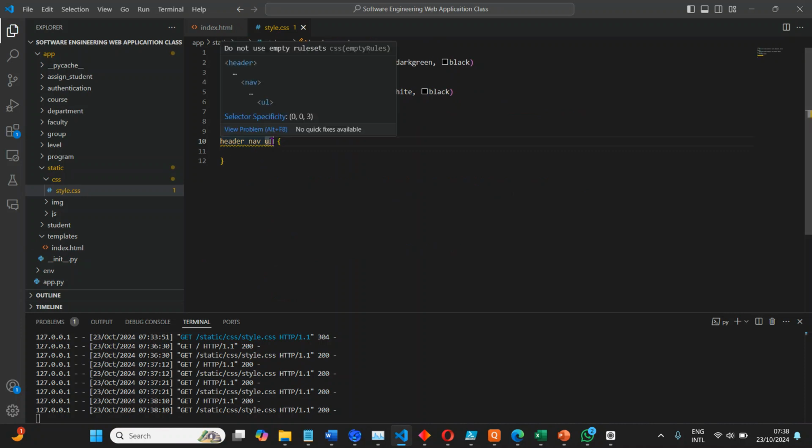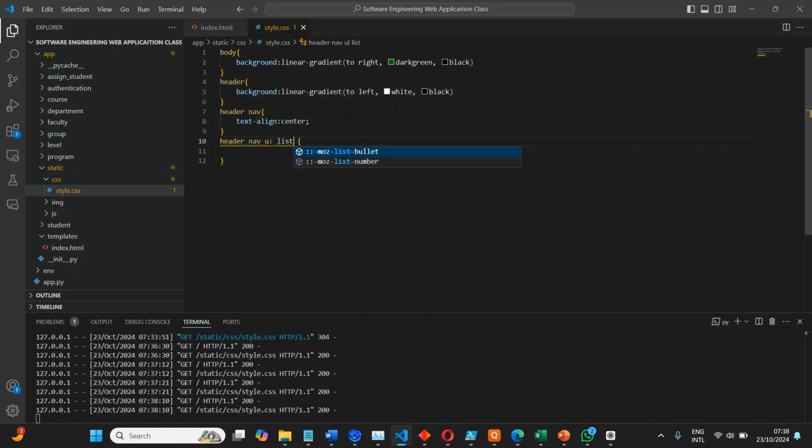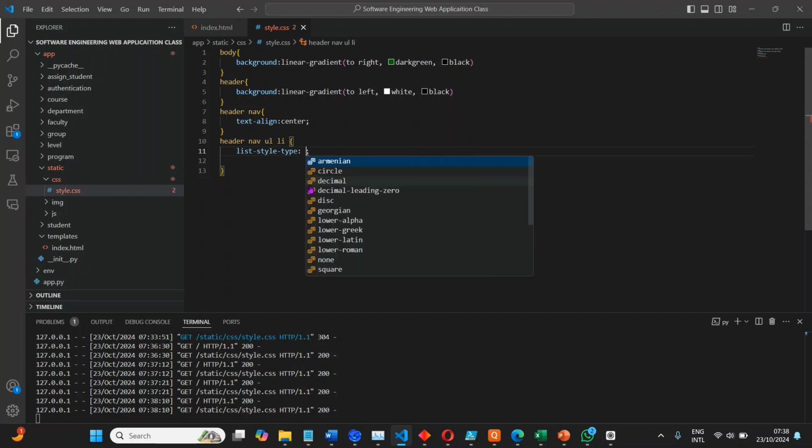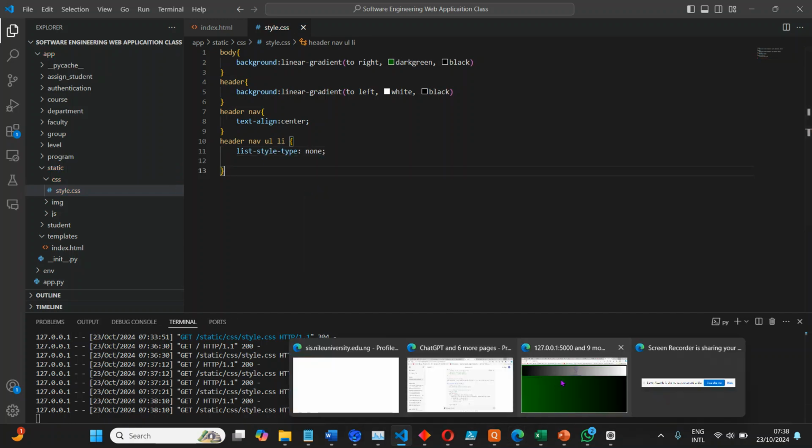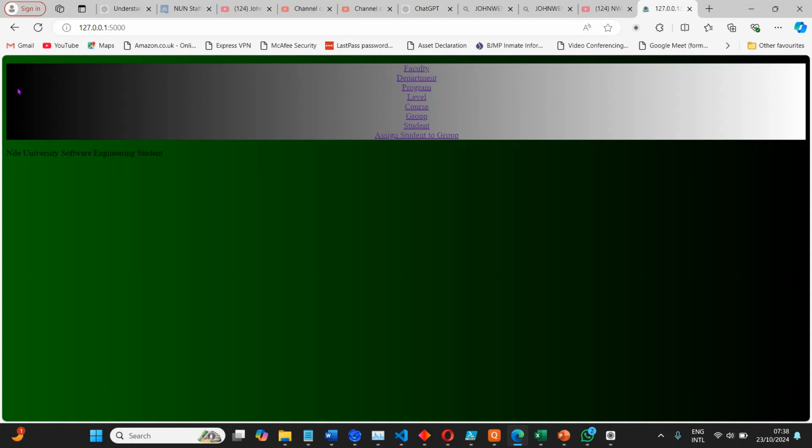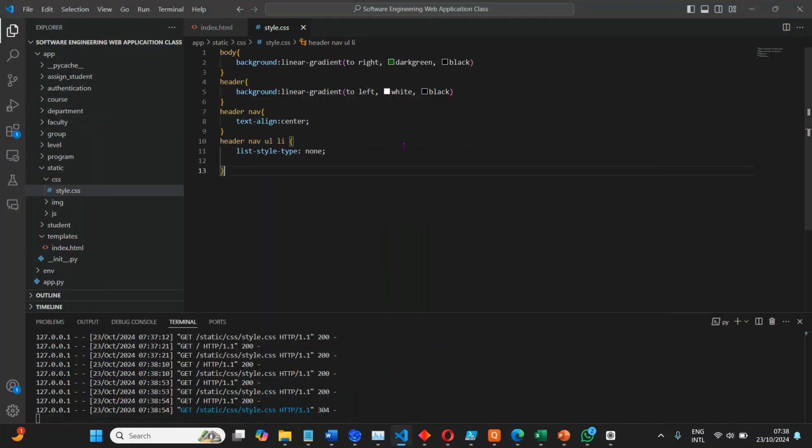So let me just put LI here because I want to remove that bullet. I have my list-style-type, which is none. This will remove that bullet from that place. Let me just check. There's a bullet here which you can see, but it will remove it. I can't see the color, but it's like a black color.